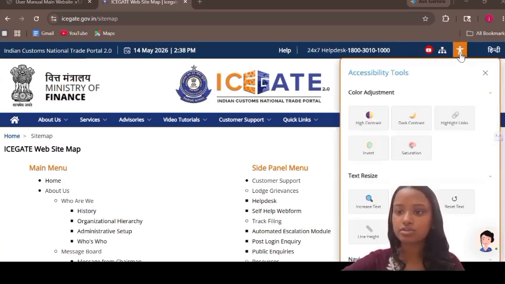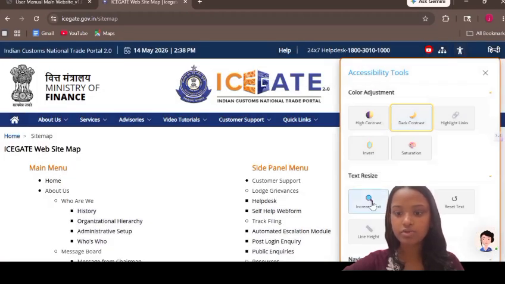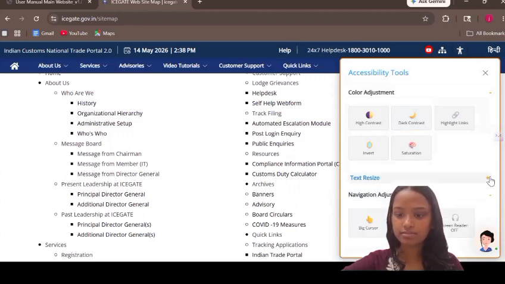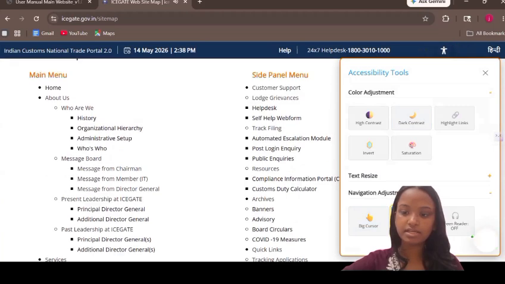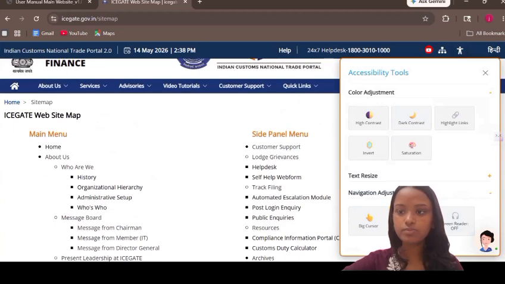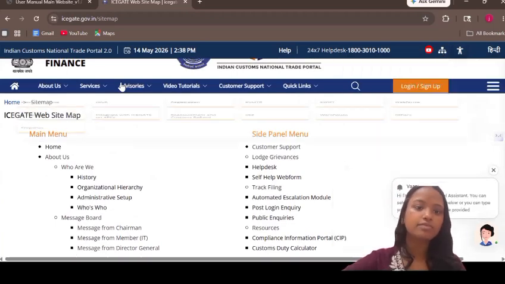Okay, so this is the accessibility tool. Here, like dark contrast: if you want to switch to dark contrast, you can do this. You can increase the text by availing this option. Then navigation adjustment like big cursor. Big cursor mode activated. Then hide images, and you can also turn on the screen reader too. So these are the different accessibility options here.